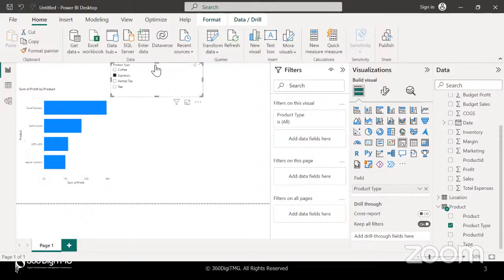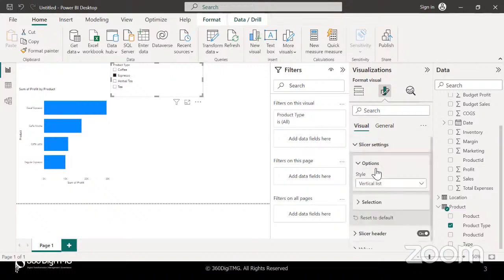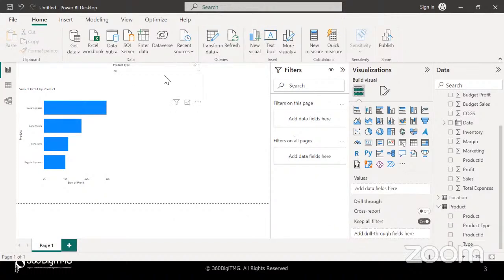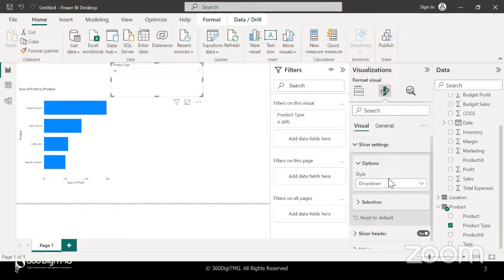So this is selected. You can see the outline, the frame around it. Now, when I go to the format option, I can see slicer related options given to me. Slicer settings. By default, it is a vertical list. We could use tile, then it comes like this, or we could use a drop-down list. If you feel that the space has to be used very efficiently over here, you can make it a drop-down. Right now, I don't have too many things here, so I think I could very well go ahead and use a tile.